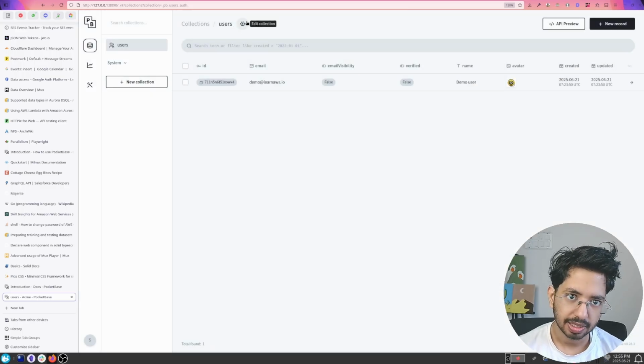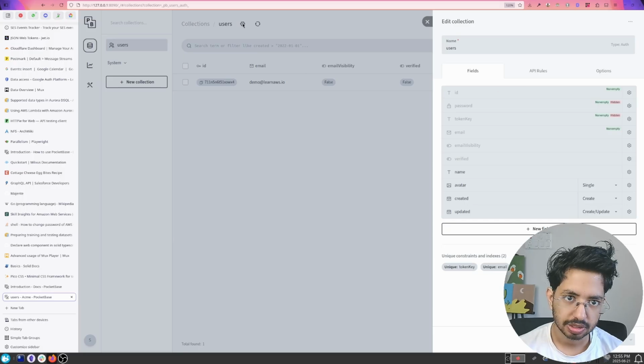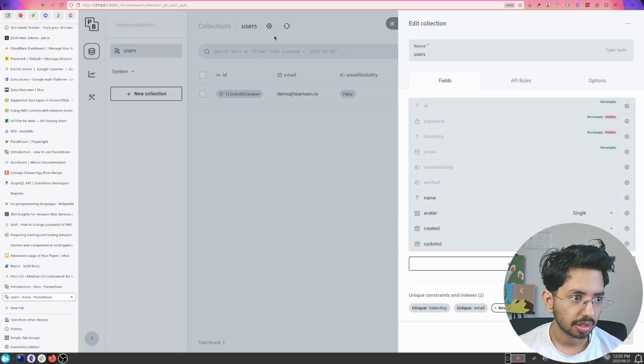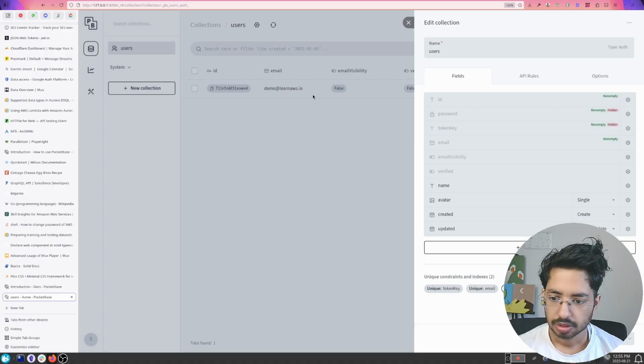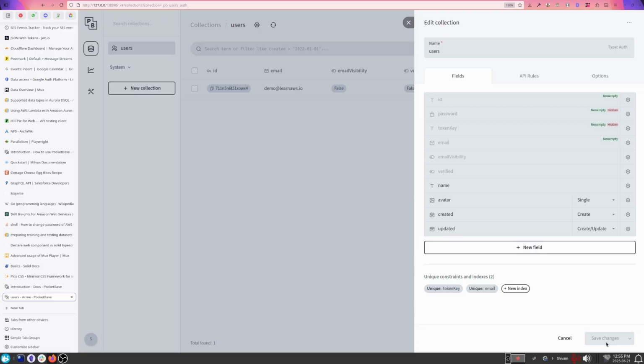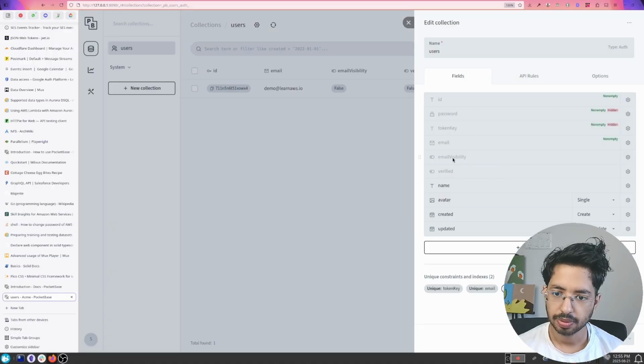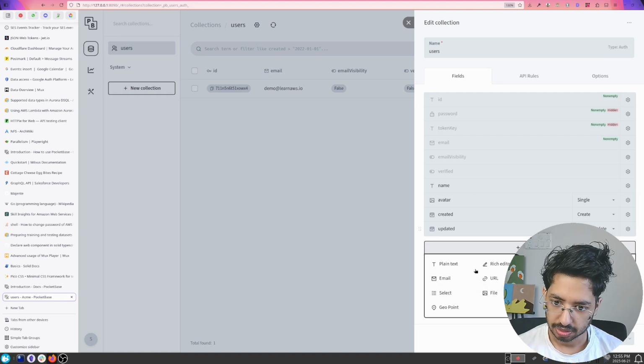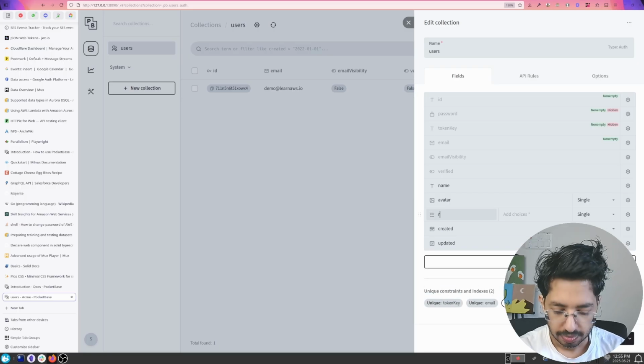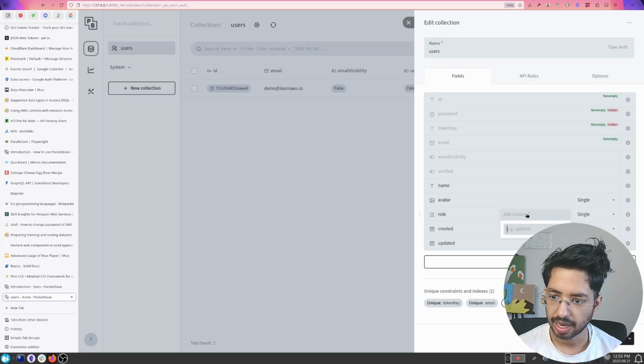So if you want to edit any collection, you click on edit collection in this setting, and this is what you see here. And here, you will see the save changes button, and let's say if you wanted to add some of your own fields for the users, you can do that on here. So you can say something like role. I'll do select, and here we have to add choices. So role could be trial or paid.